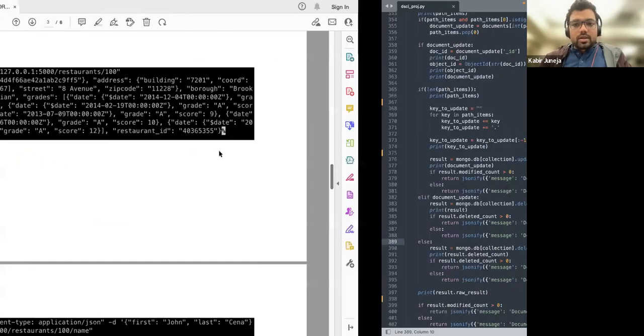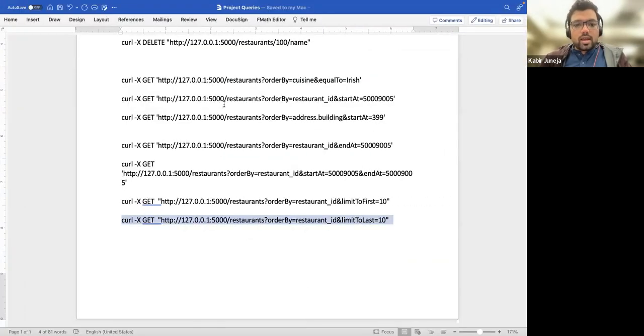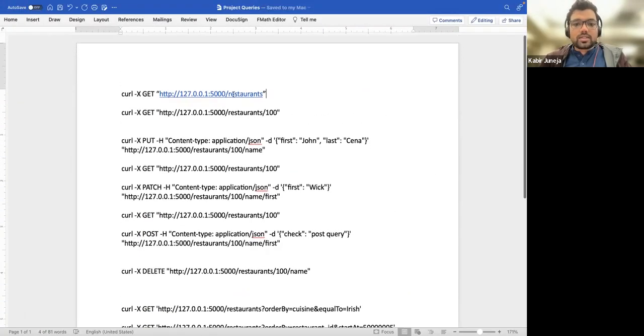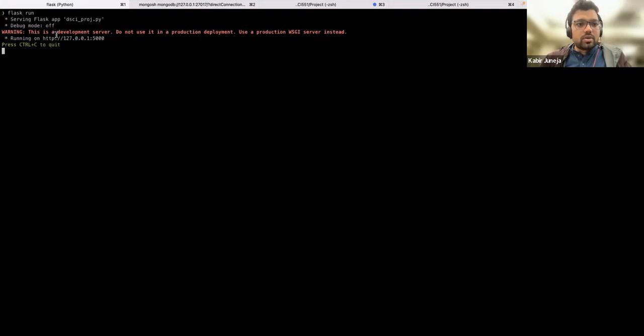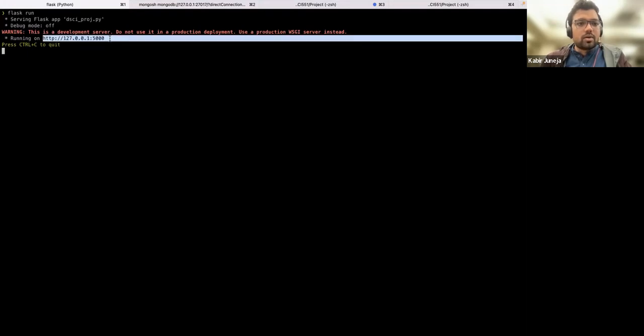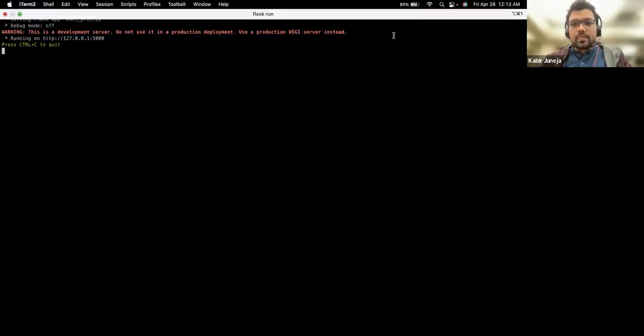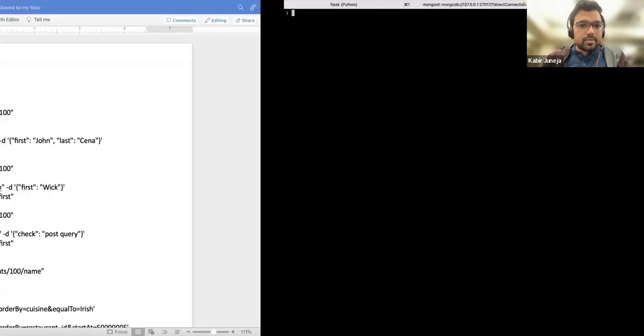So let's just get down to the demo. I have written all the commands that will be running for the purpose of this demo. Let's first run the Flask server. Here we have the link to our Flask server. Let's start querying now. I think I copied that wrong. Yeah, I think there's a quotes problem in Word.